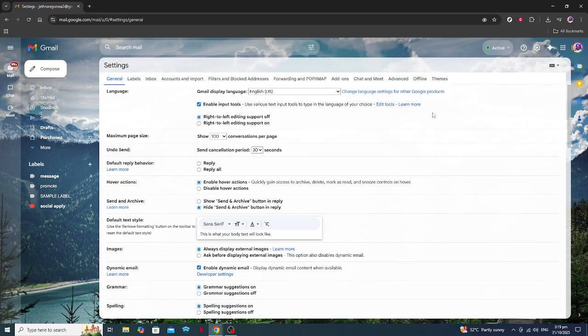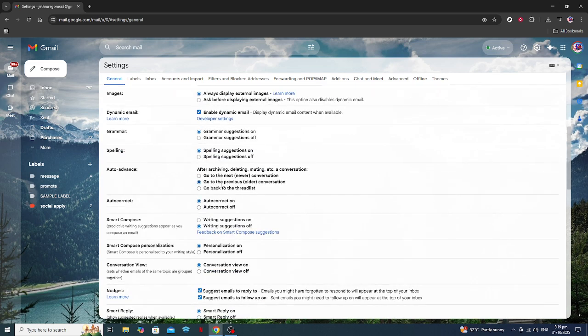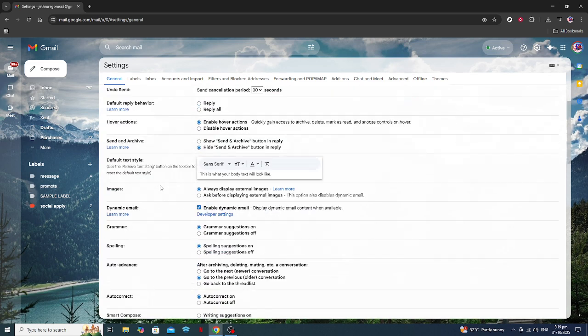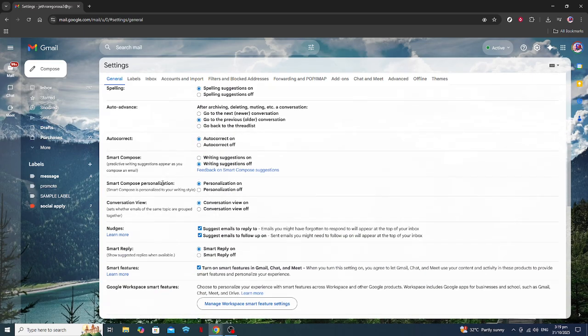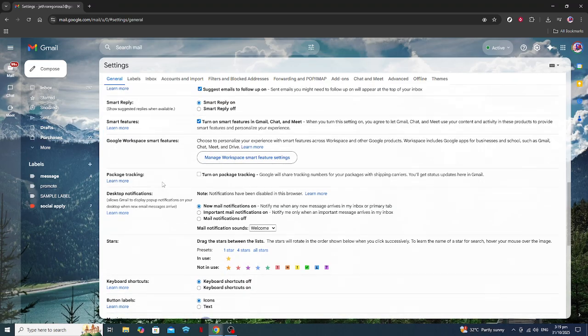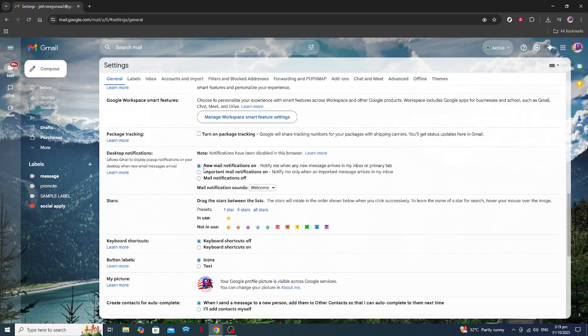Upon opening the Settings page, you'll notice a variety of tabs at the top. What we want here is the General tab, which should be open by default. Scroll down gently until you find the section labeled Desktop Notifications. It's in this area where you can control whether you want to receive notifications and, more specifically, what types of notifications you'd like to receive.